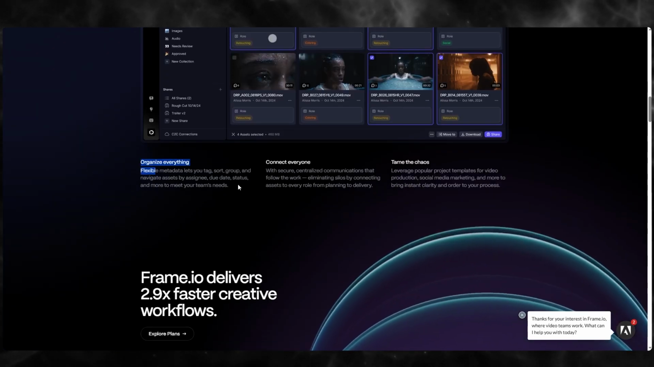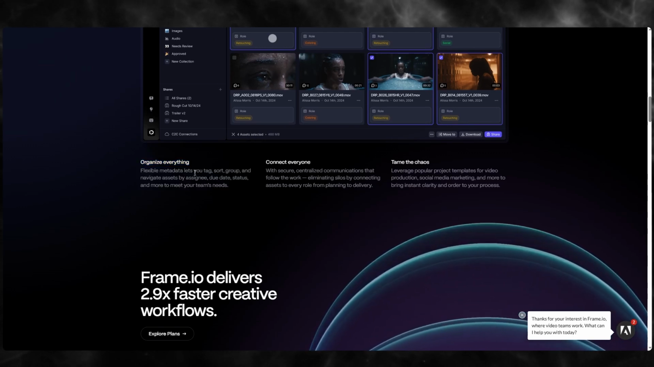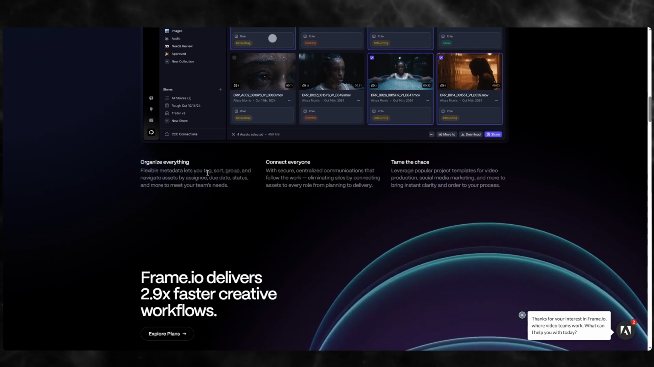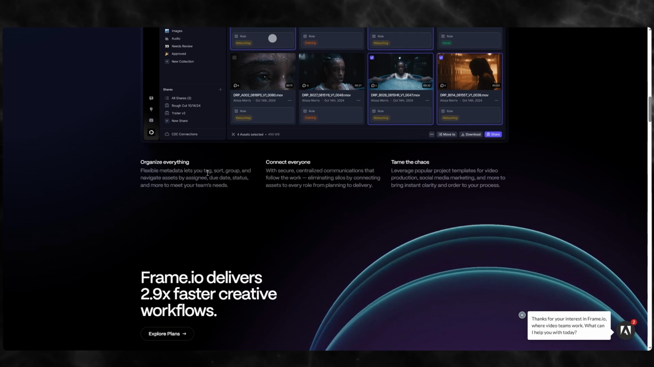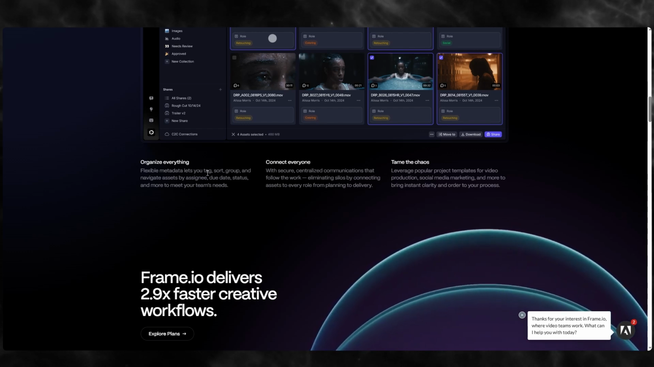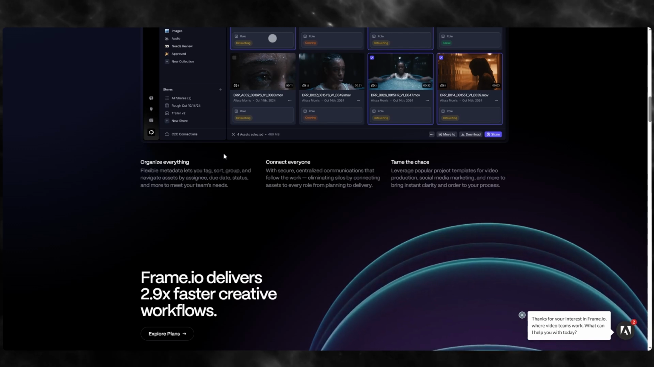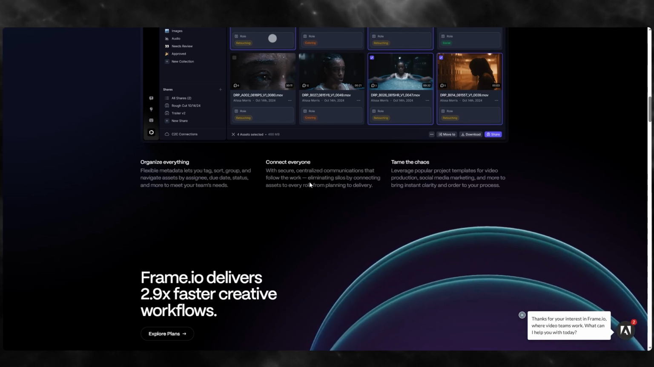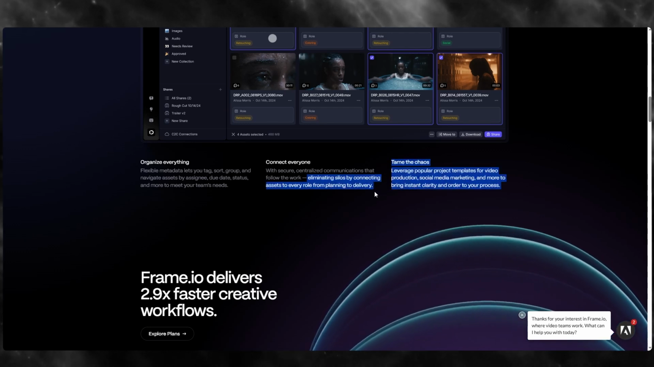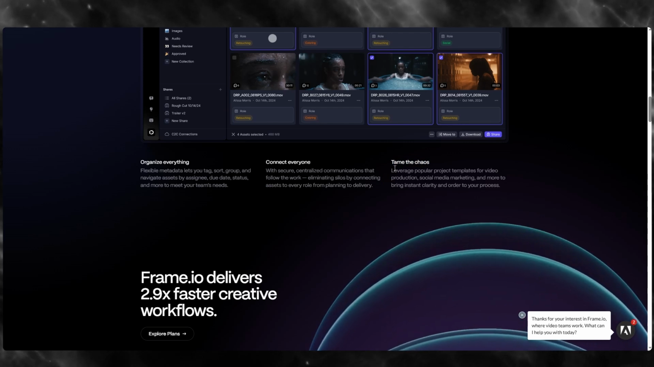for your video. So you can organize everything with flexible metadata, which lets you tag, sort, group, and navigate assets by assigning due date, status, and more to meet your team's needs. You can also connect everyone in one space with secure centralized communications that follow the work, eliminating silos by connecting assets to every role from planning to delivery.